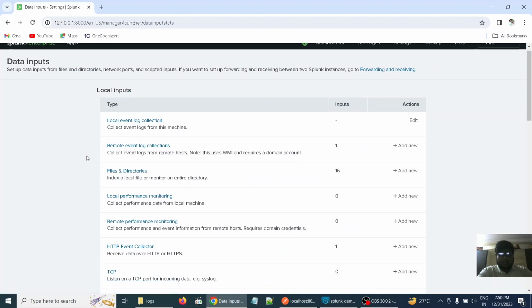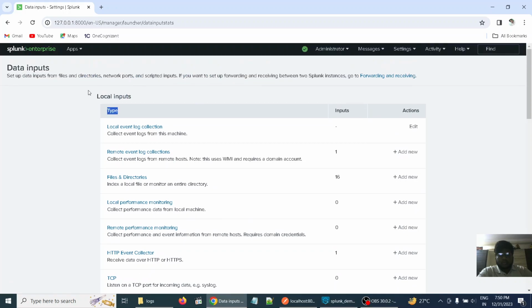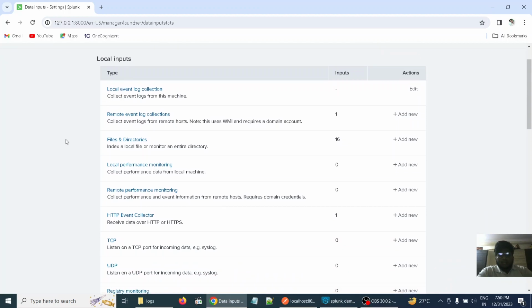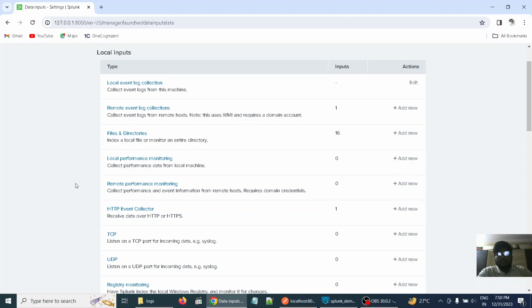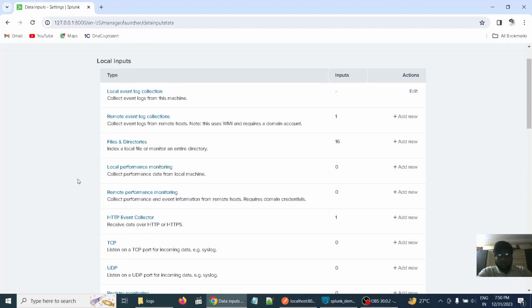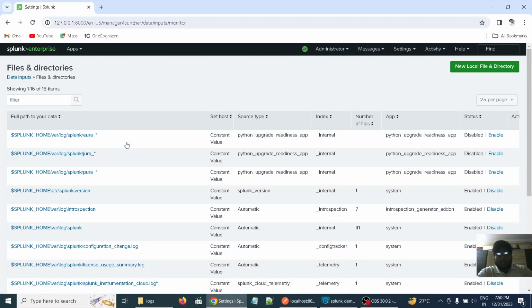Here there are multiple options to send data from Studio to this Splunk tool. Previously we used the HTTP Event Collector. In that method you have to create one token, with a token name like that. Now we are using files and directories. Here there is no need to create any token. These are our default ones.